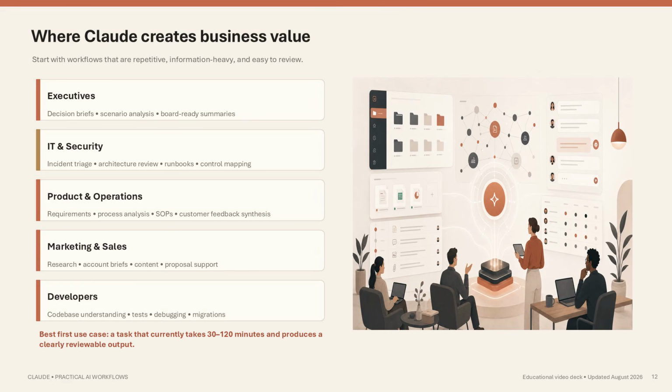review. Executives can use Claude for decision briefs, scenario analysis, and board-ready summaries. IT and security teams can use it for incident analysis, architecture review, runbooks, and control mapping. Product and operations teams can synthesize requirements, process documentation, or customer feedback. Marketing and sales teams can accelerate research, account planning, proposals, and content. Developers can use Claude for code analysis, testing, debugging, and migration work.